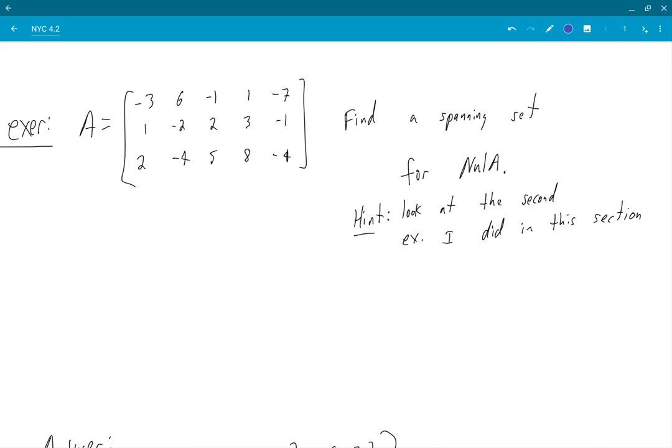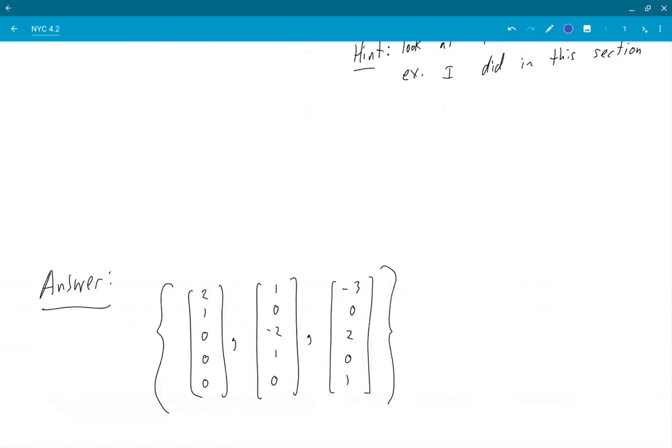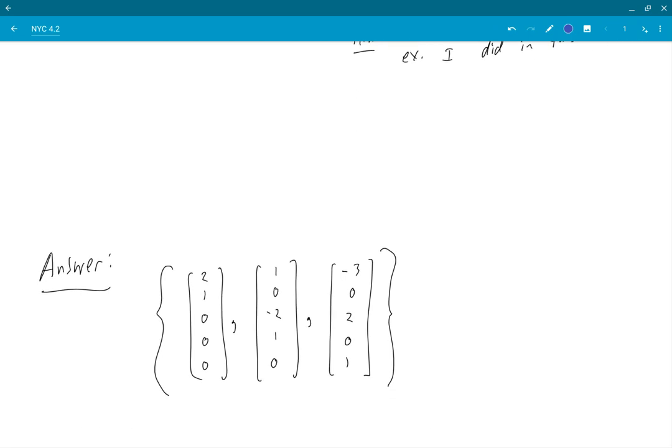So I did something similar above, second example. Hopefully you had a look at that. When I did this, here's the answer I got. So if you didn't have any luck there, it's okay, but just get my attention during class and we can sort that out.